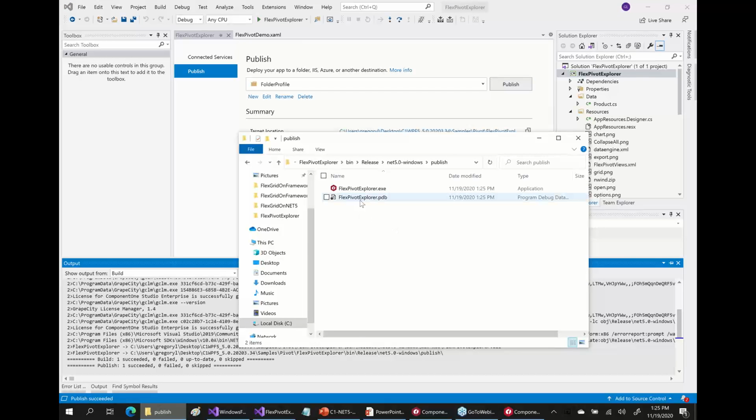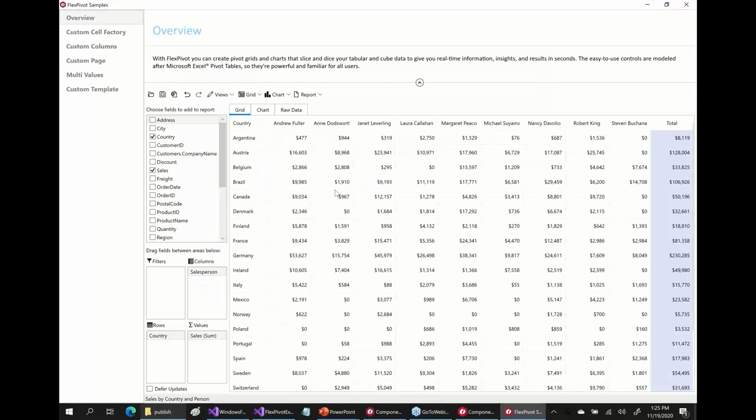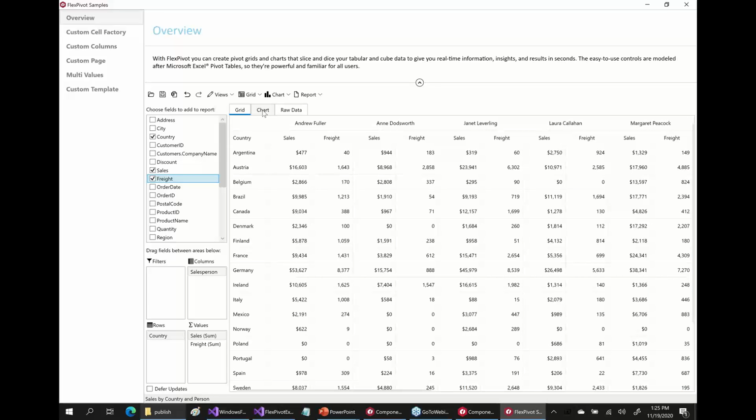And it did. There's one extra little file here thrown out, the PDB. That's just for debugging information. But my publish now is one executable. It's now only 7 megabytes. And now when I run this, I get my full application, including the ComponentOne controls, with licensing, everything.